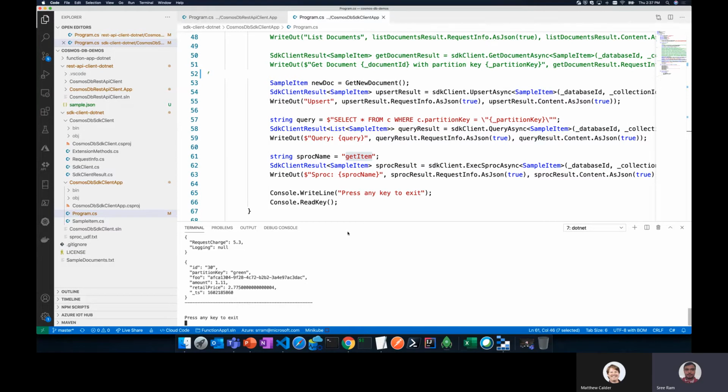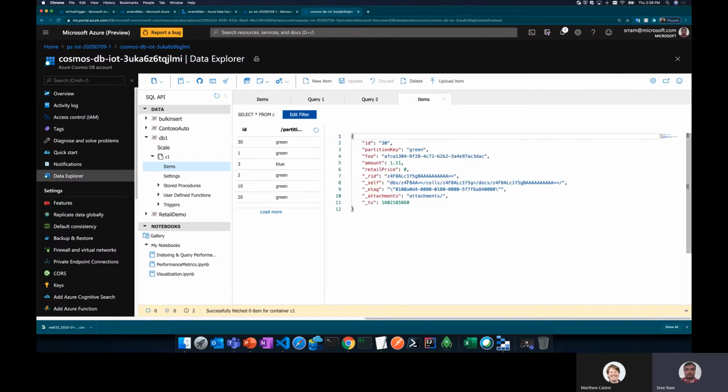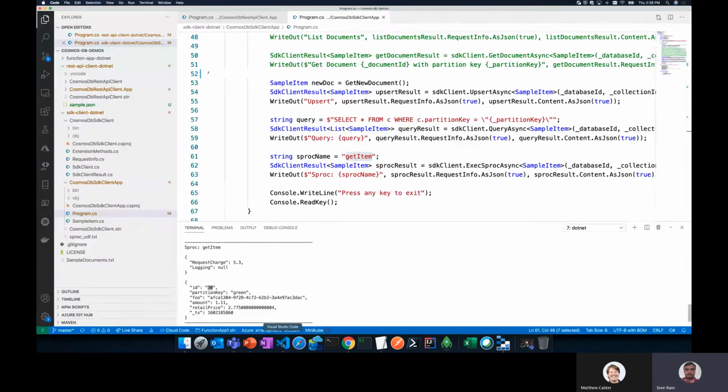Okay, hopefully it'll run, and sure enough, as you saw here, for ID 30, whatever amount we passed inside, what has printed would be an upcharge. So it executed the sproc, it took ID 30. Let me see what ID 30 is. For ID 30, we had the amount of 1.11. Now what it is supposed to do is the upcharge, it needs to multiply 1.11 with 2.5, I think what we gave, and sure enough, the retail price is upcharged here.